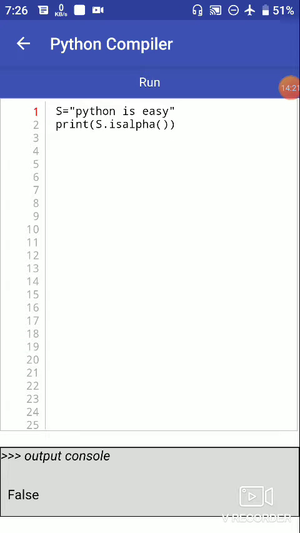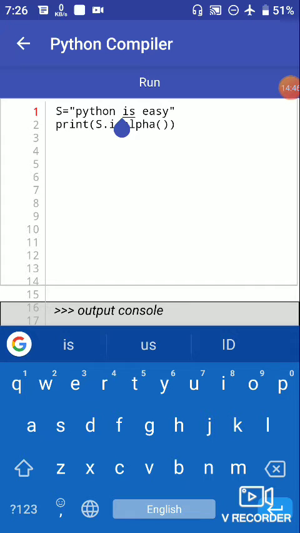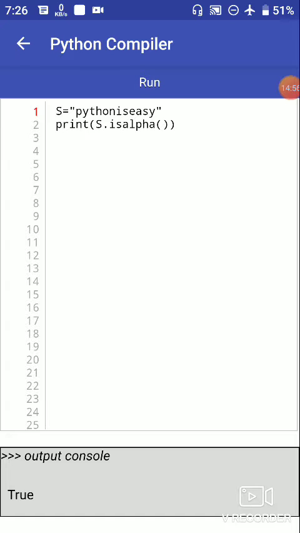So we get false. isalpha gives us false because we are asking the interpreter whether there are only alphabets in this string. The string name is s, and if there are only alphabets in that string, it gives us a true value as the result. So if we delete the spaces from the string, it gives us a true value. Run the program and let's see, it gives us a true value.